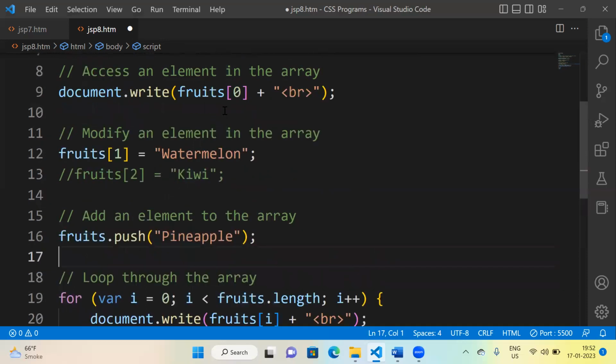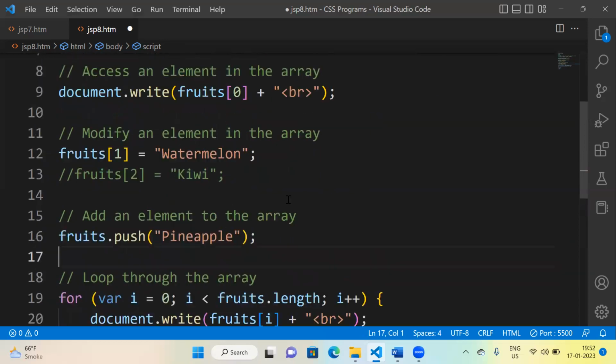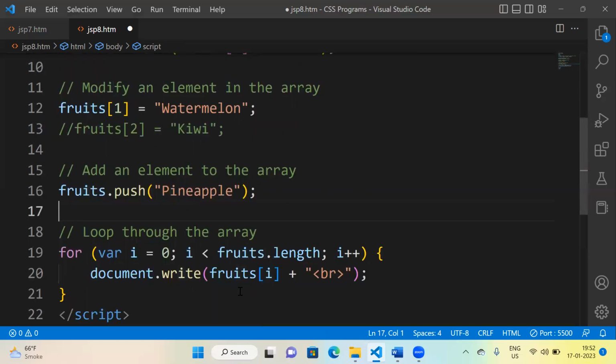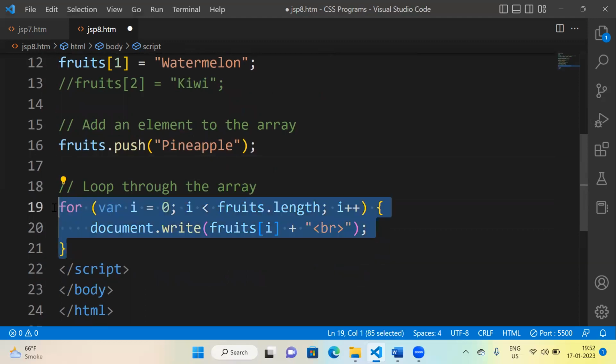So at the 0th index, it will print apple. First index, it will print watermelon. Second index, it will print mango. And third index, it will print pineapple. When the value of I becomes 4, 4 is less than 4, false. So it will break out of this for loop. So this is a looping method.